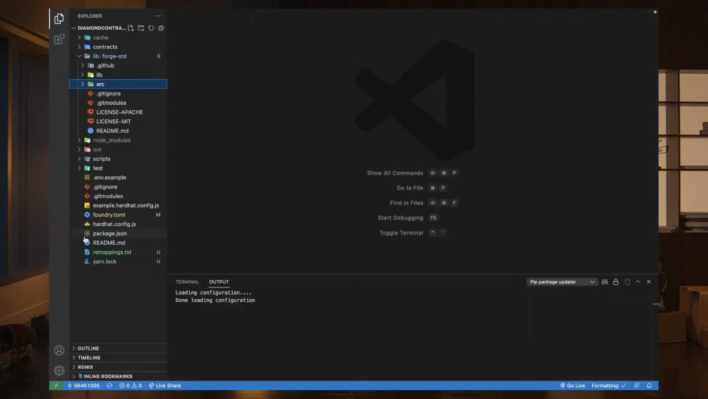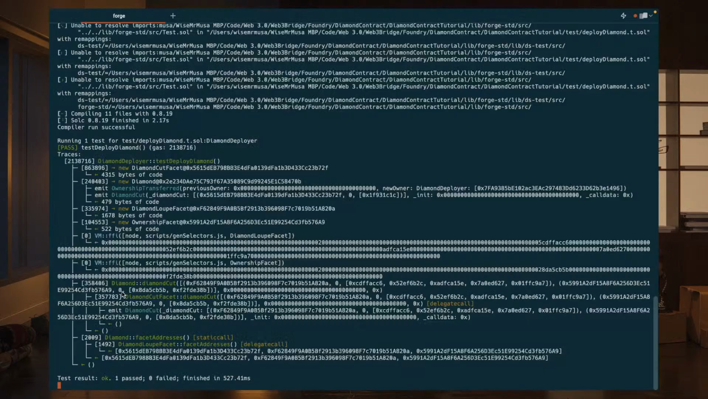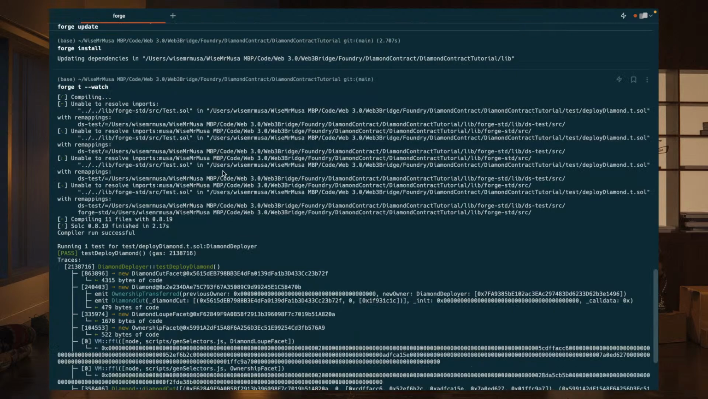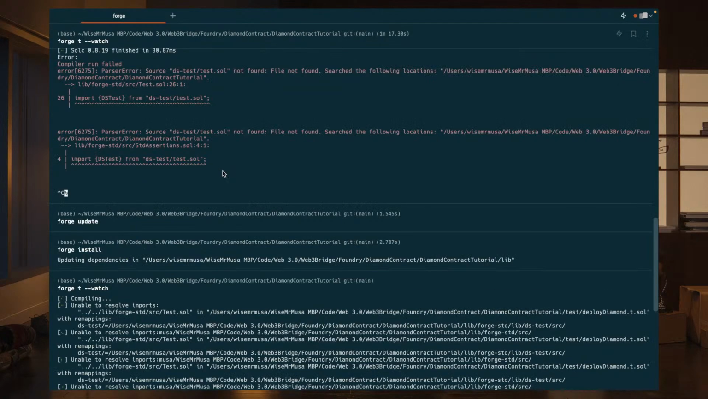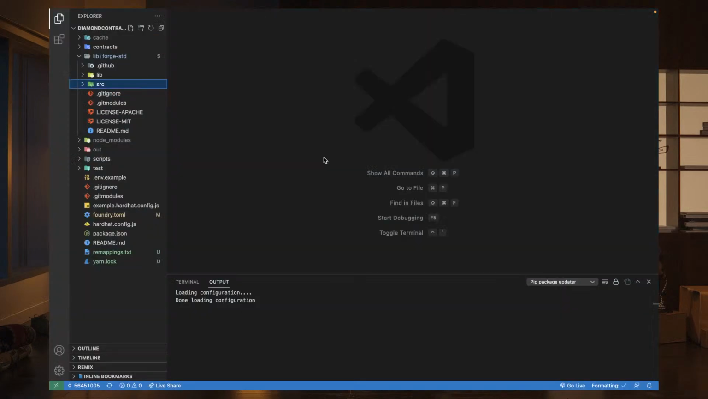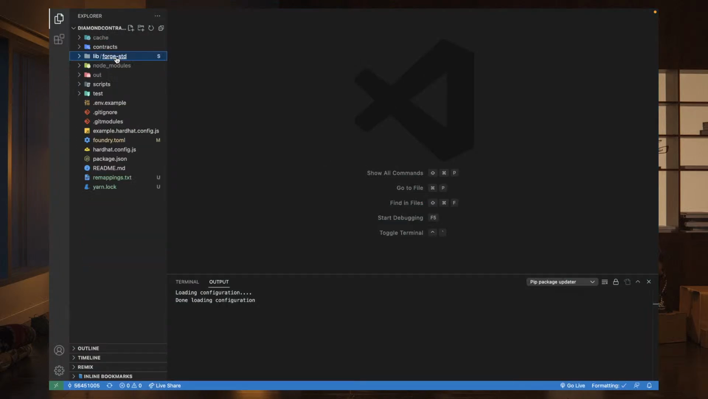This is the base contract test, which means that the diamond contract itself is working. So moving forward, if anything happens to it, it means that the error is coming from us. If you have a problem after forge update, you should do forge install again so that it installs whatever package is currently not there.